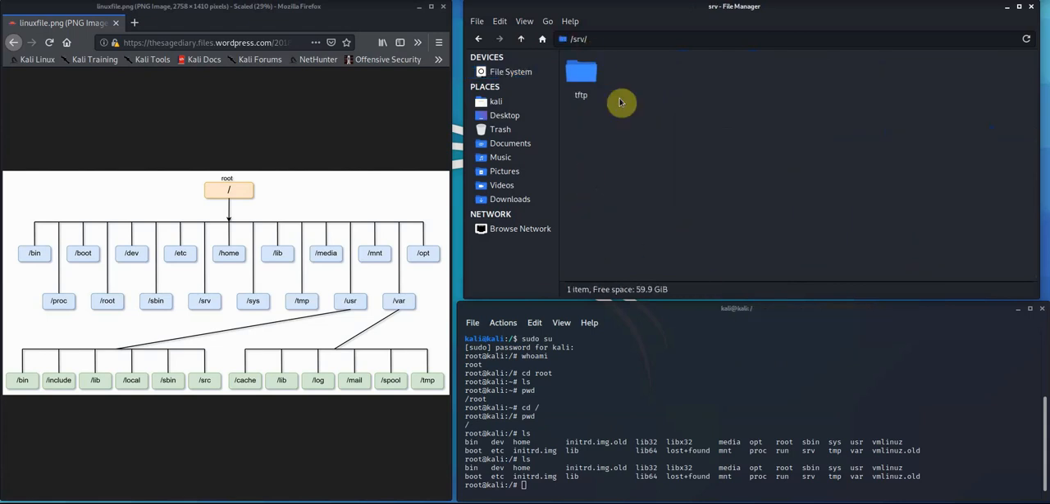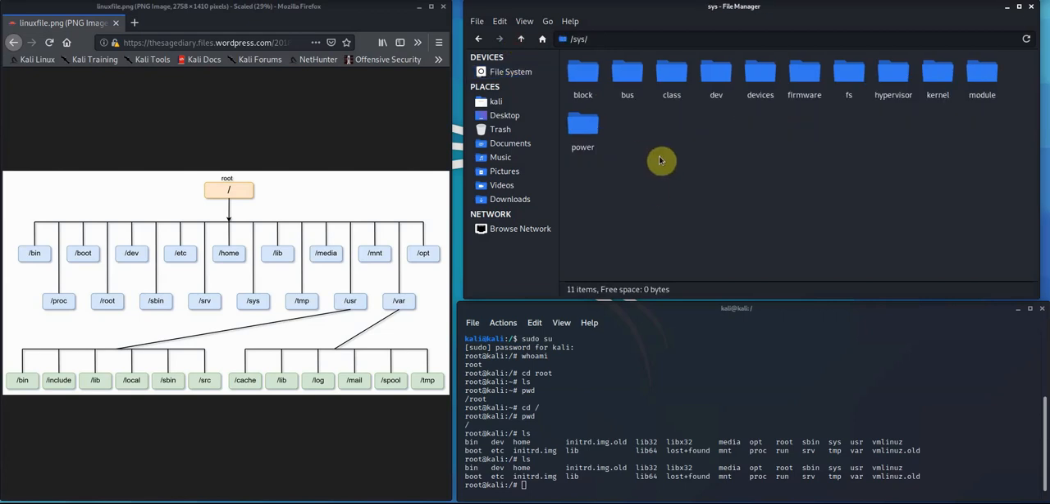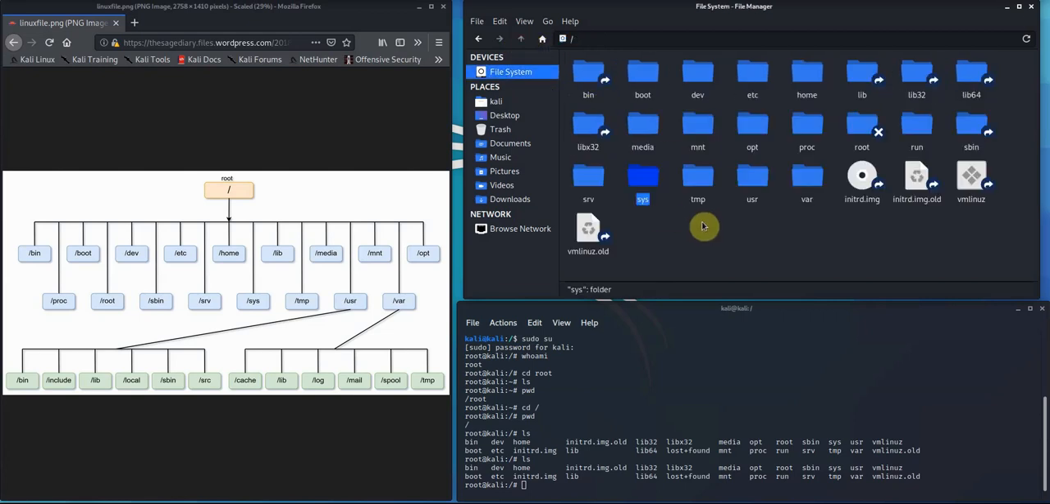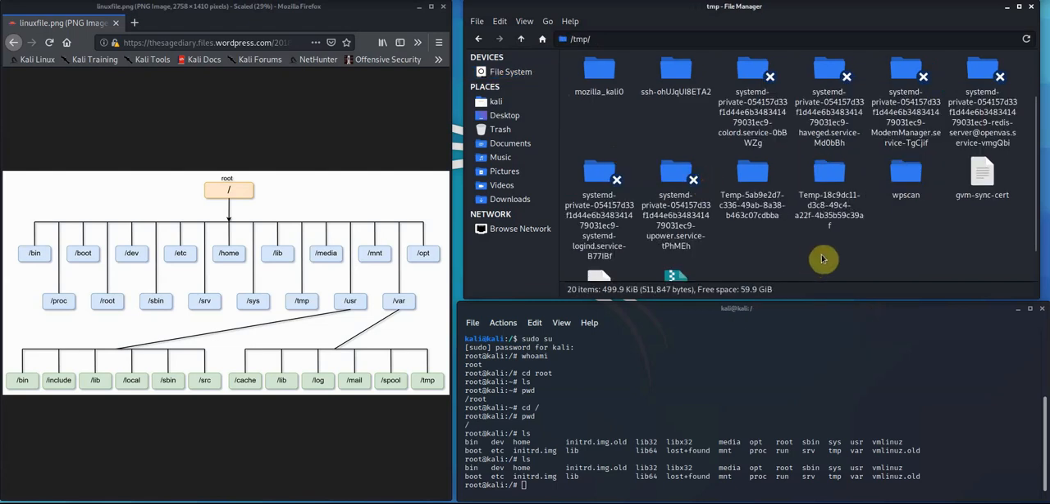Srv is an area for servers to hold their data. For instance, if I have a trivial file transfer protocol server running, I'll put the files in here, and anyone looking for access can access the files from this folder over the network. Sys interacts with the kernel, and again, don't be messing around with that. Here's the tmp folder. It's a little bit like RAM, but it doesn't behave the same as RAM. As soon as the system is turned off, all the data in here will be lost.